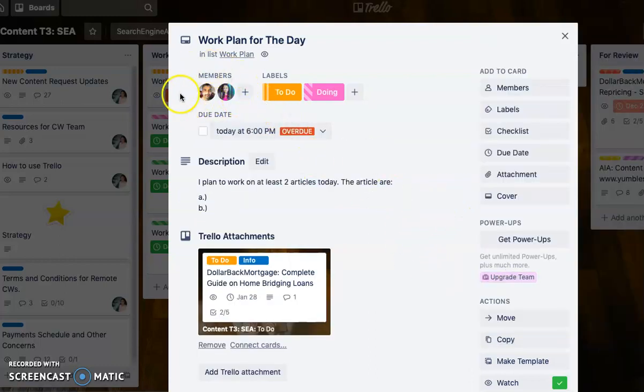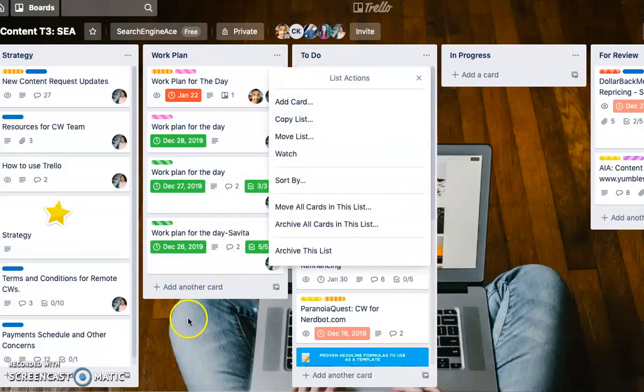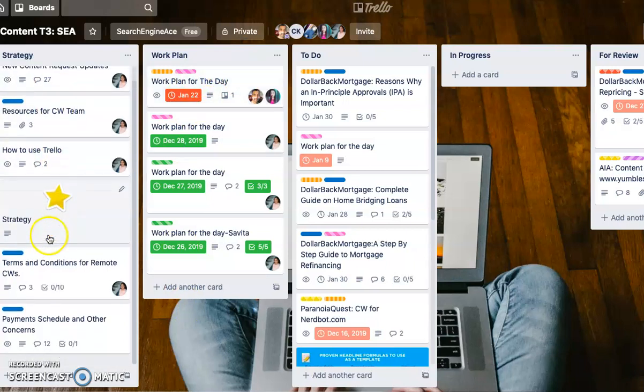So now you can see it is being assigned to someone, it is being labeled, it has a date and a description and an attachment. The same thing you would do every single day, and you would create a new work plan for the day every single day. You need not put anything in the card name, because if you select the date, we would automatically know that this particular work plan is from a particular person for a particular date. So I hope I am clear about this work plan thing.